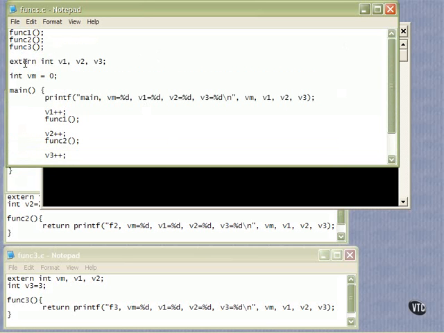Here we're saying that there are some external integers, variables v1, v2, and v3, that exist someplace else outside this source file. Here is another external which is being declared and defined right here. Int vm, that's the variable that's in main, and it's equal to 0. Here, these are just declarations, not definitions. We're declaring that we will use these external integers someplace else.